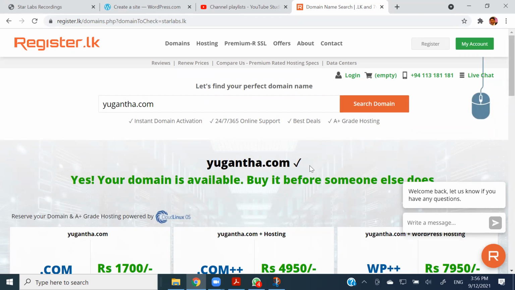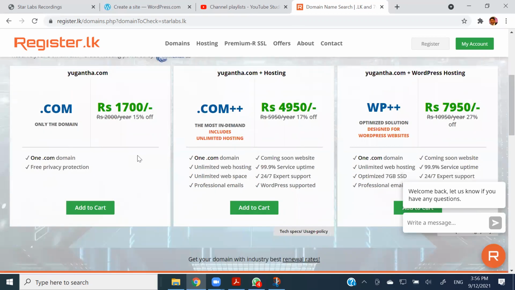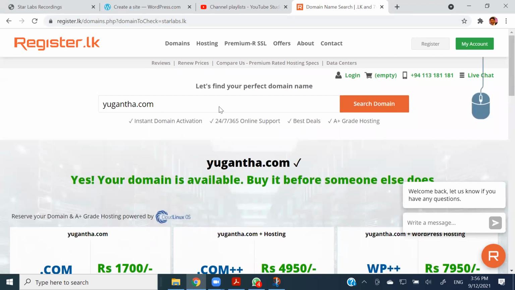Yeah, they say .com is available. So it is much cheaper, 1,700, right? So likewise, you can search for a domain and you can go for that.